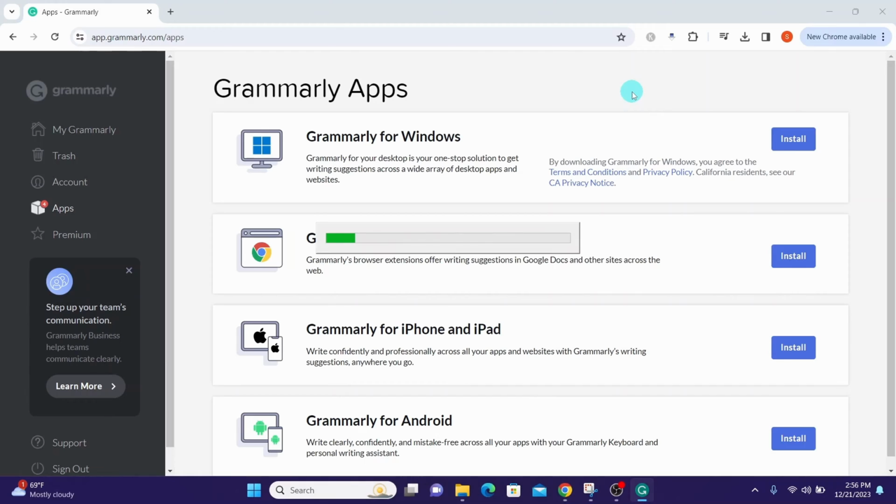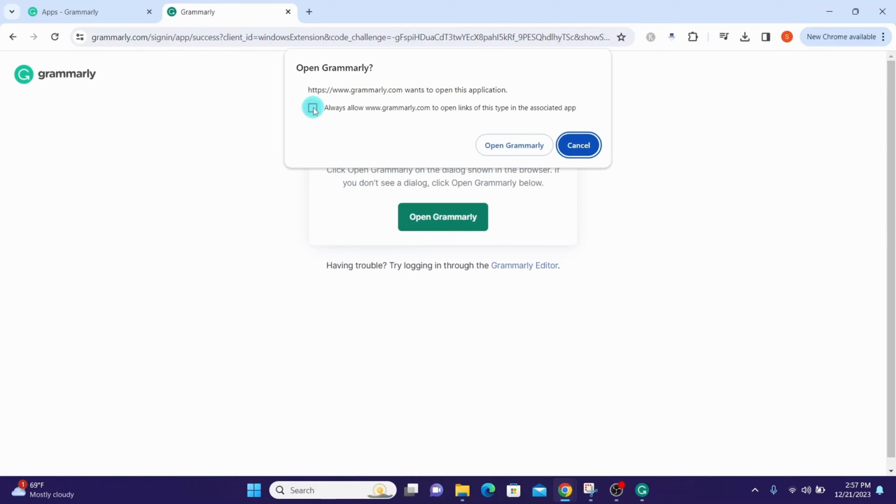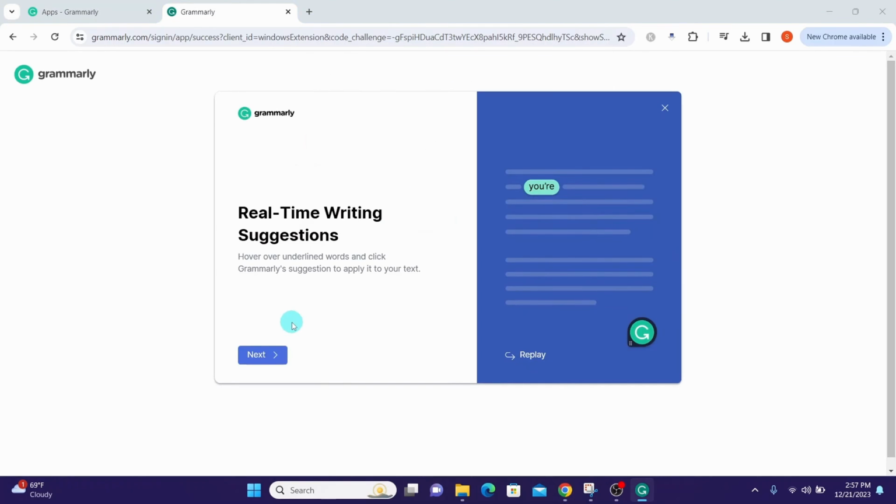This will start the installation. Just follow the prompts that appear on your screen. Here I'm clicking continue to Grammarly. I can click always allow and then click open Grammarly. On the next pop-up screen, click on next.